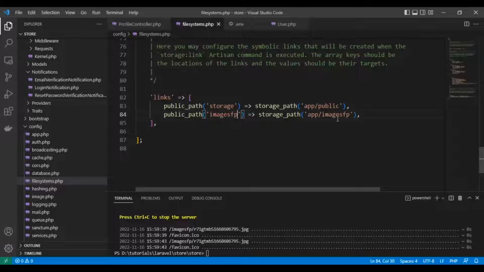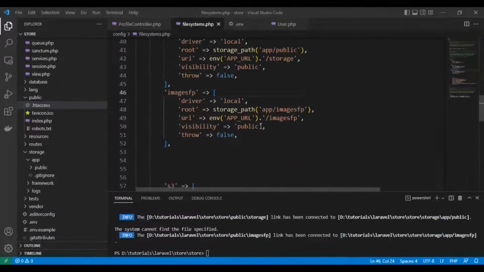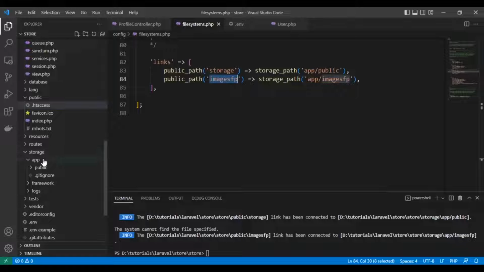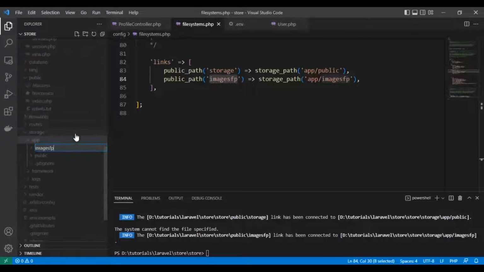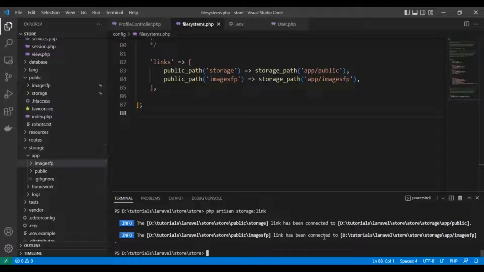Okay, this is a link for the app storage to be in the public folder. And then we're going to create a folder here for images_fp, and run php artisan storage:link to link the storage folder in the public folder.